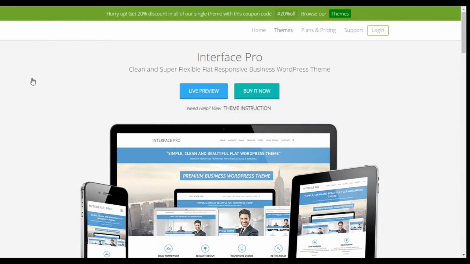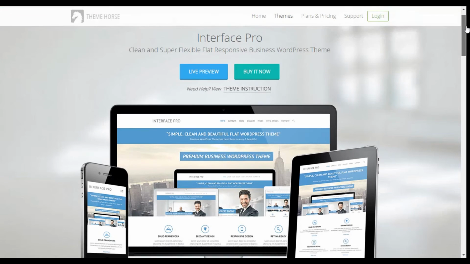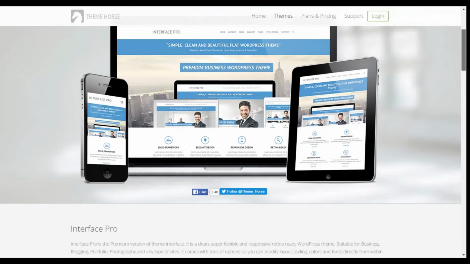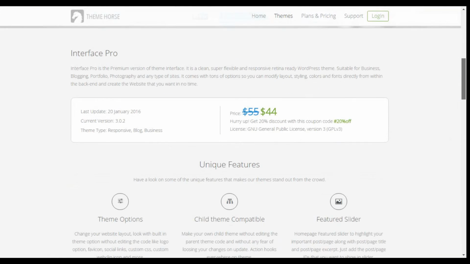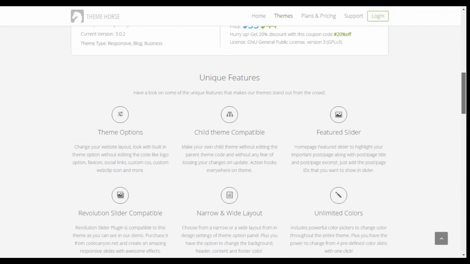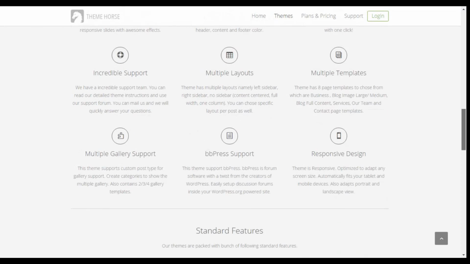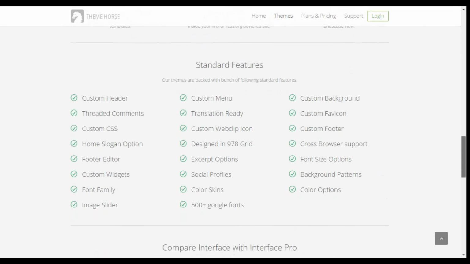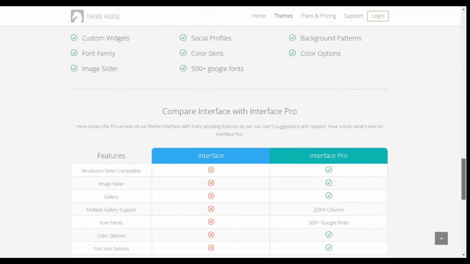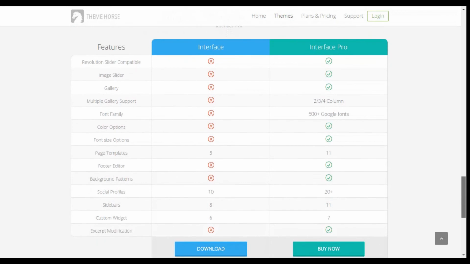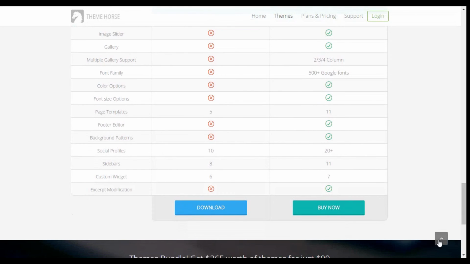There is a Pro version available, which we'll have a quick look at now. Here it is. So it's Interface Pro. And this is $44 reduced. And again, it's worth going to the site to see what extras you can get by paying $44 for a single site. So leave that with you.